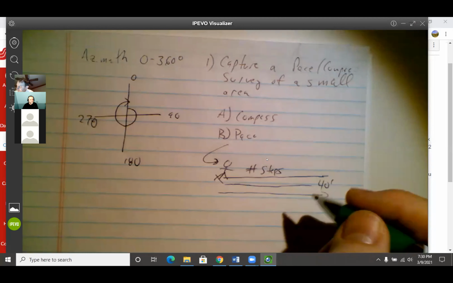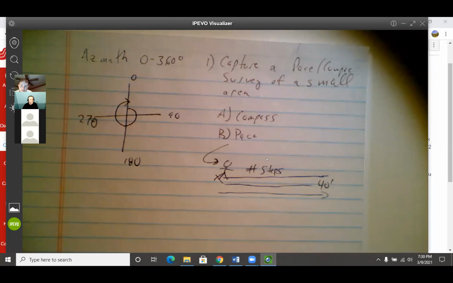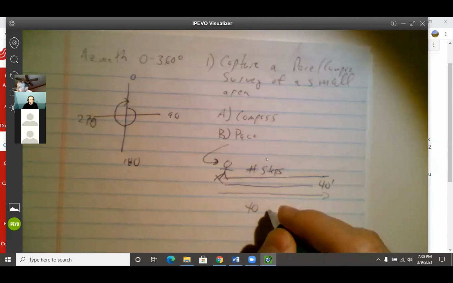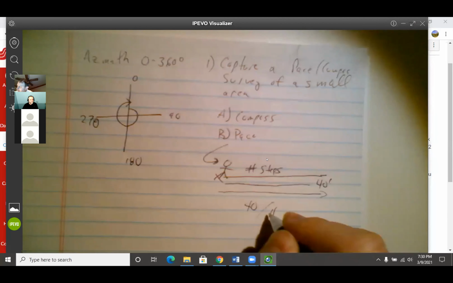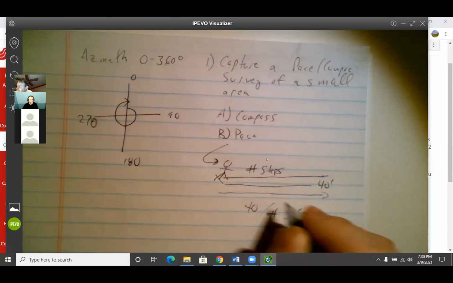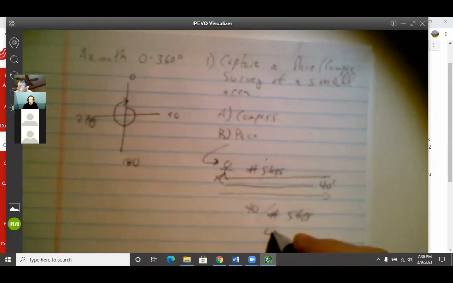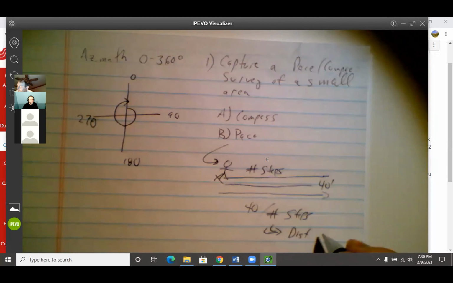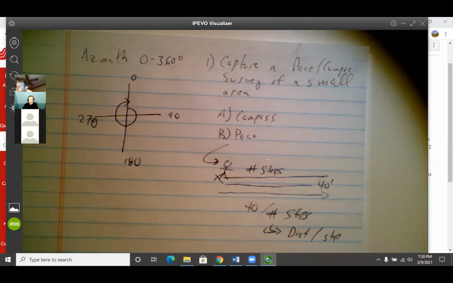So what we'll do, let's say you were able to get out to 40 feet here. You'll take your 40 feet and then divide that by the number of steps it took you to walk that. That then will give you your distance per step, or your pace distance. So for me, it's right around 2.5 feet per pace. Each step is about 2.5 feet for me.